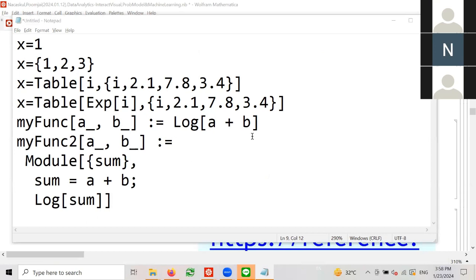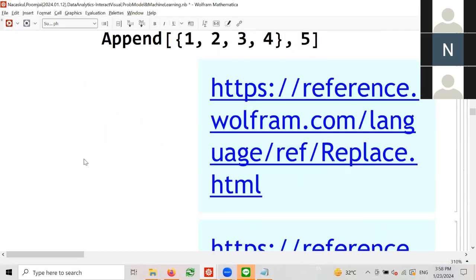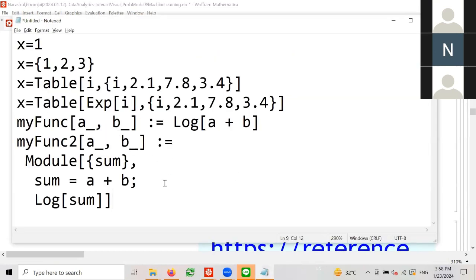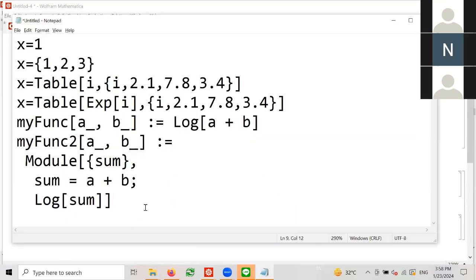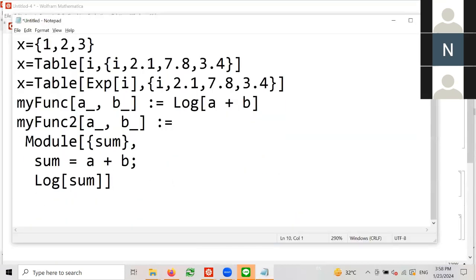Finally, putting it all together. Remember that thing I have, this Manipulate. So what if I do this?